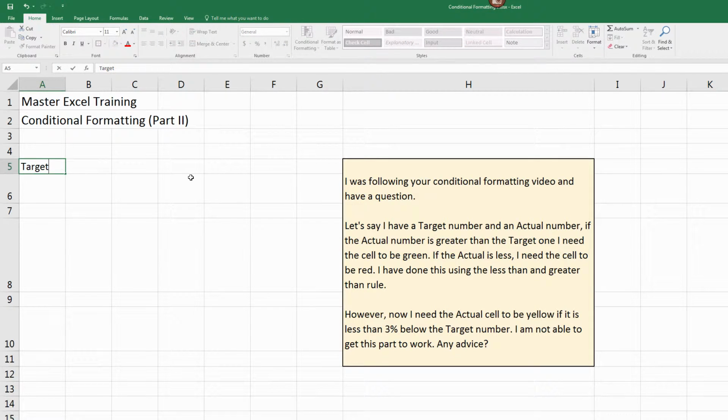So we have a target number, and we have an actual number. Let's just say for this example, the target is 100 and the actual is 95, or 85. And we'll do 95. So the first part, if the actual number is greater than the target, we want it to be green. If the actual is less, we want it to be red.